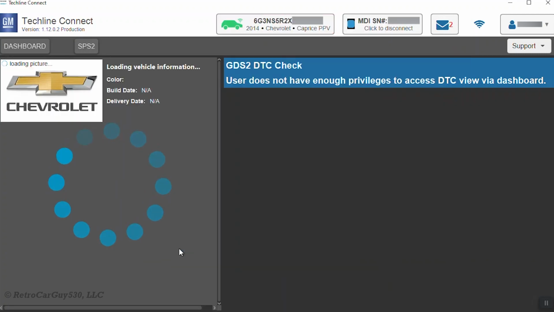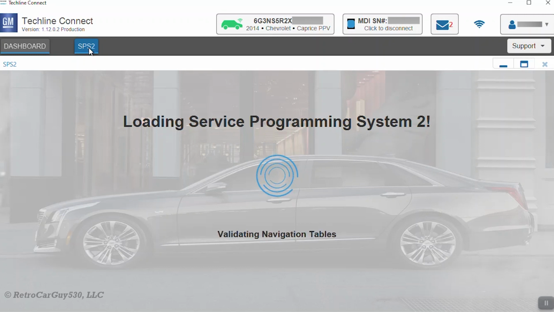And you'll see that it will populate the VIN and the MDI serial number, and that it's a 2014 Caprice Police Patrol vehicle. So I'm invoking SPS2. This is where I want to see if it actually will allow me to update the body control module like it did in the earlier version of SPS.